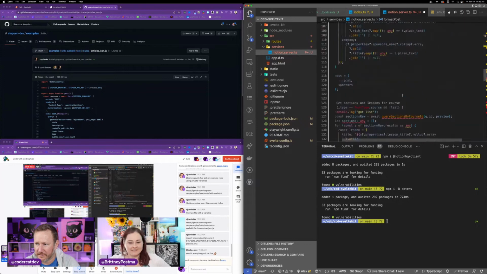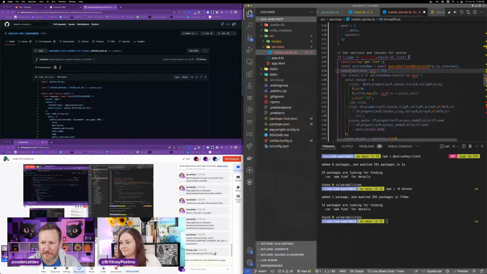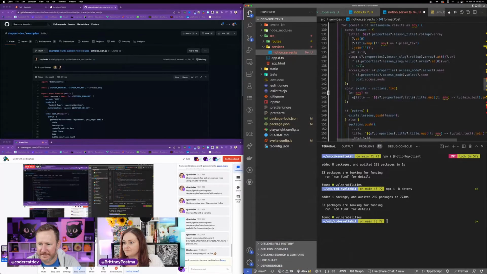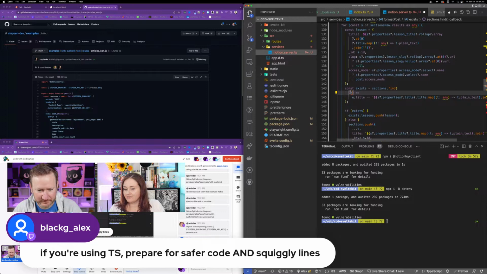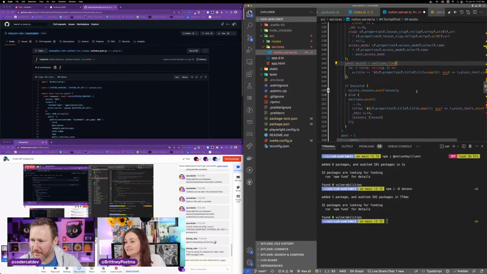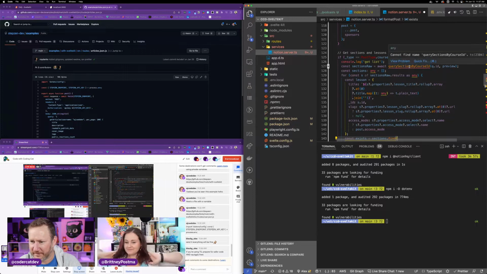Cool. Getting there. Got a lot of warnings. Probably another const. Really adamant about using a const these days. And you better not put any's in there. Well, I know. I already tried to say everyone TypeScript. I'm sorry, this is for real. If you're using TypeScript, prepare for safer code and squiggly lines. Lots of squiggly lines. We like the squiggles. It will save you in production, just FYI.